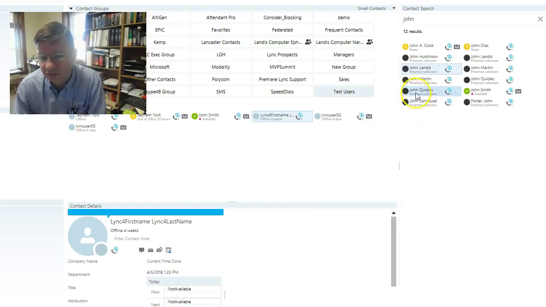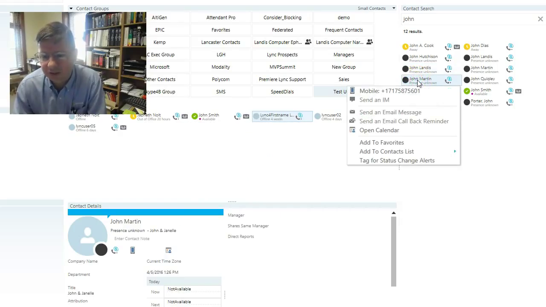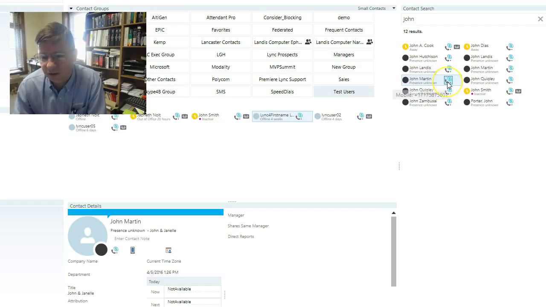So we could go over here, right click on here, and this contact has no SIP address. So if we hover our mouse, it's going to call that mobile number. So it's going to use the other call method.